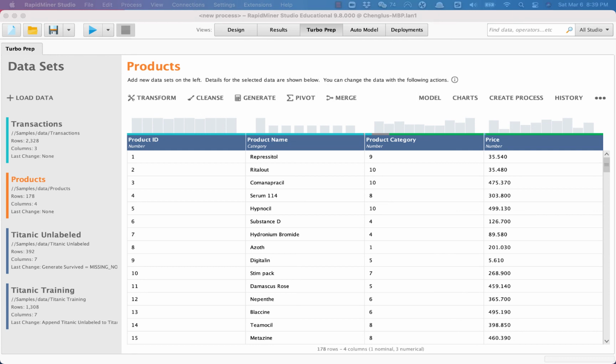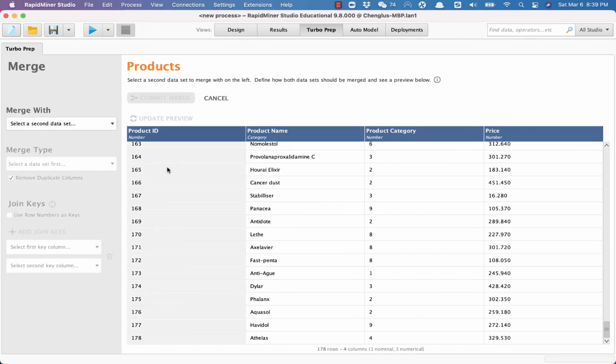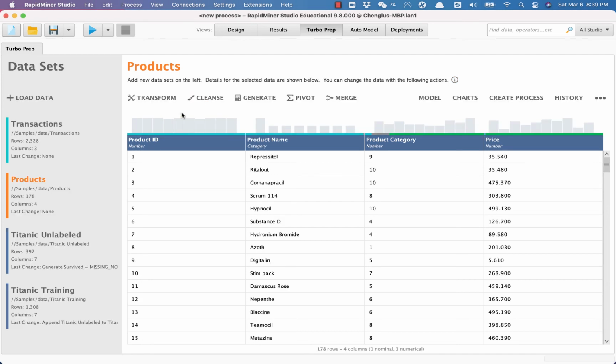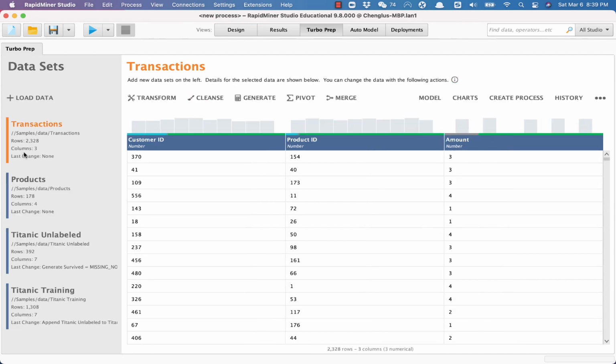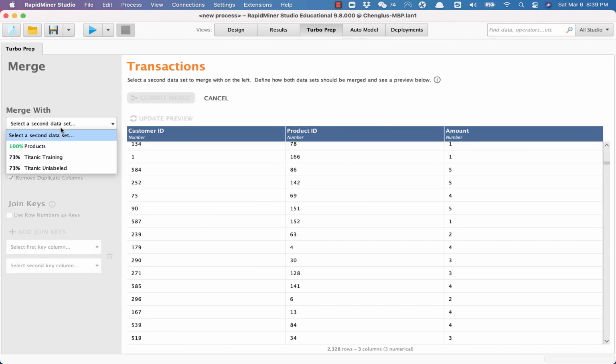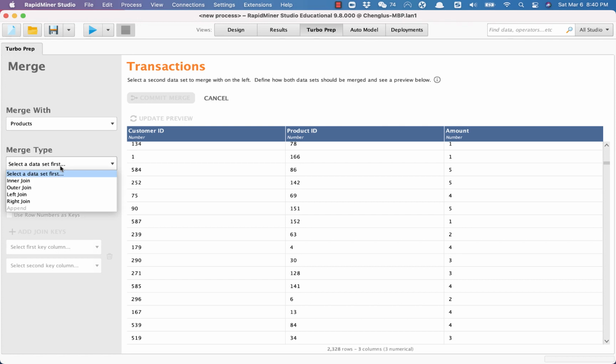And let's go to slide 31. First we want to do, let's see, what's the first step? We want to click merge, and then choose products. Oh, it's already choosing products. Actually, let's go back. We want to choose transactions first, and then click merge, and then choose products. Merge with products. And the merge type will be left join.